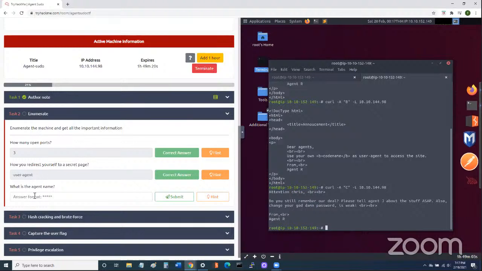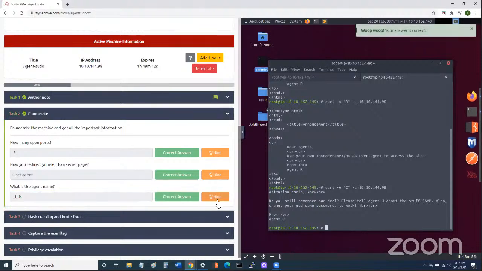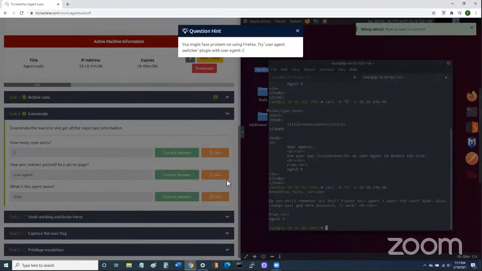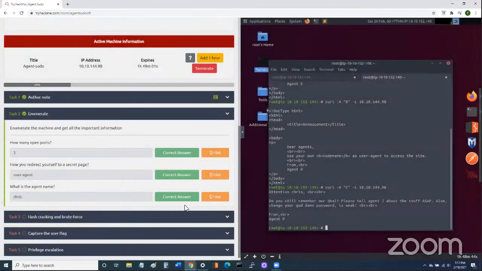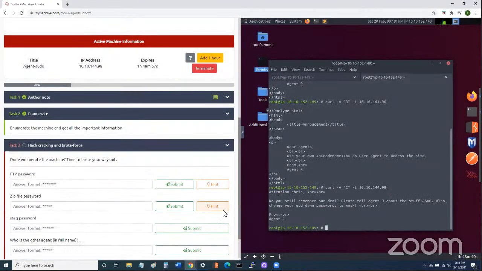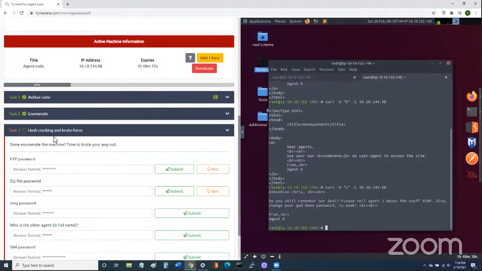So is that one of our answers? C-H-R-I-S. Right, and it actually tells you, you might face a problem on Firefox, try using a switcher plugin with user agent. Okay, so I was willing to go hard and we were going to try it 26 times. But maybe I should check the hints. All right, next up, hash cracking and brute force.